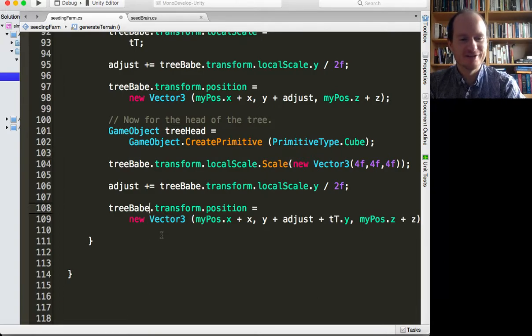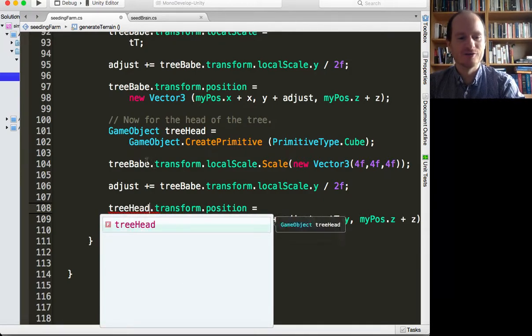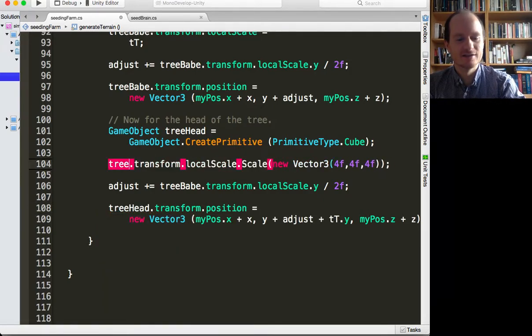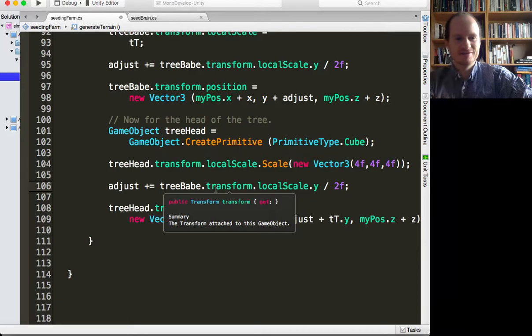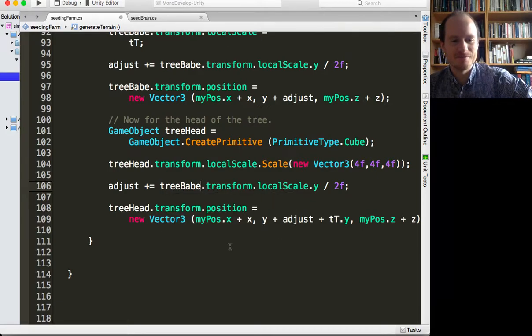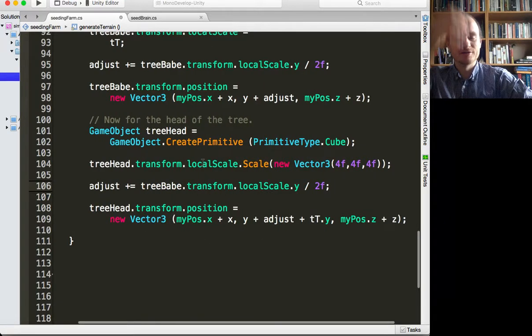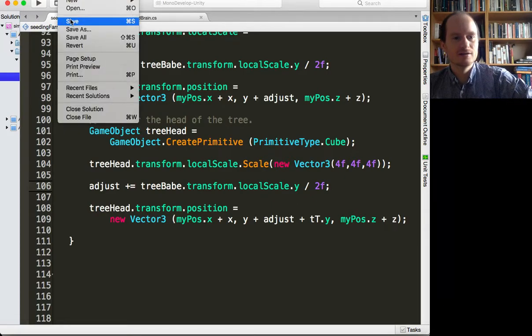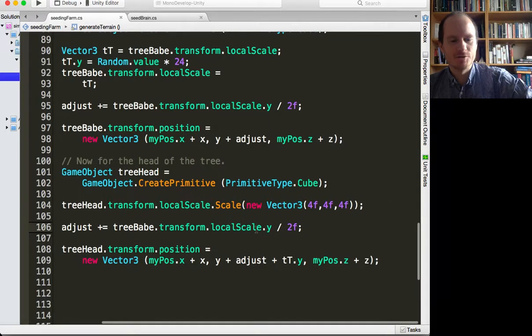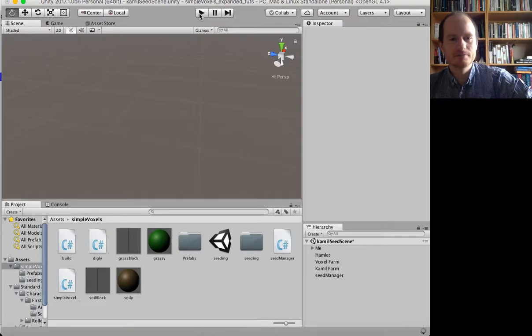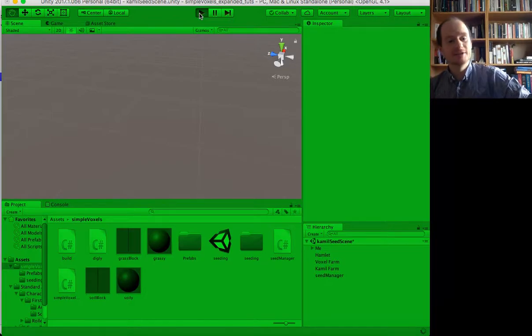Okay, that was very hacky. I've got to make sure that I'm referring to the tree head here. Oh, I've missed one there. Oh no, I want that to be tree base, because I'm using the tree base, like the stalk of the tree, the trunk of the tree, to orientate the position. Right. Hack together. That felt really dirty and horrible.